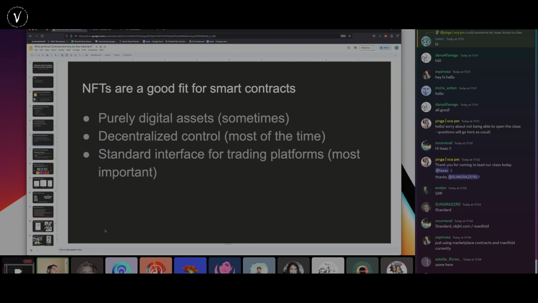And NFTs are also great for making it possible to have things like marketplaces, because they all have a standard interface that all speaks the same language. And that's why when you deploy something, you don't have to go to OpenSea or somewhere and list it. It's just automatically reading all data on chain, and everything that fits a standard automatically gets surfaced.